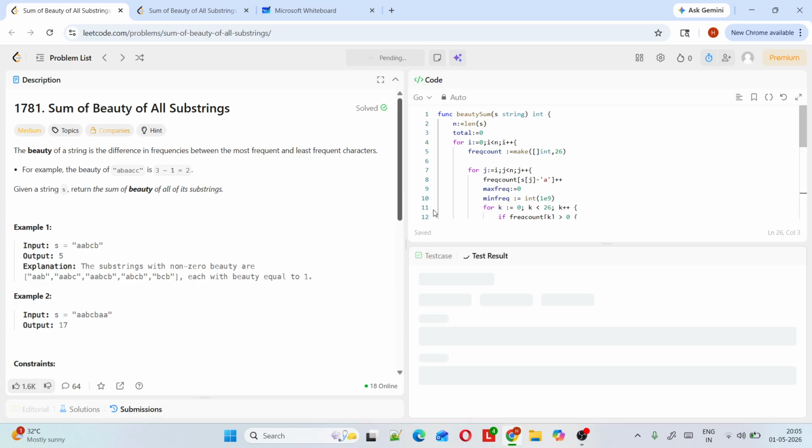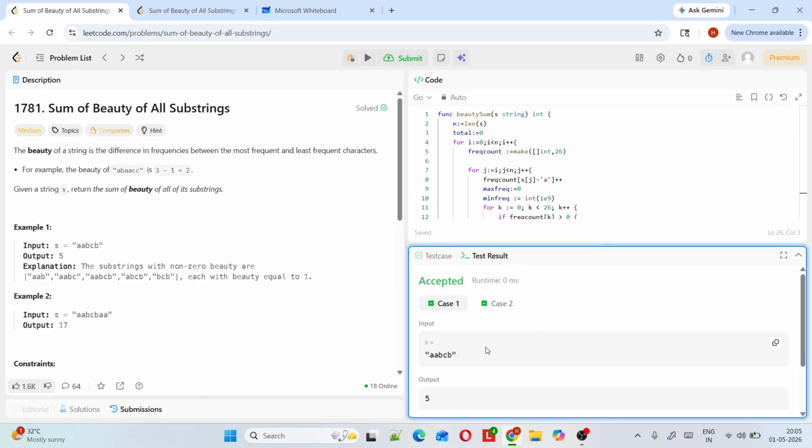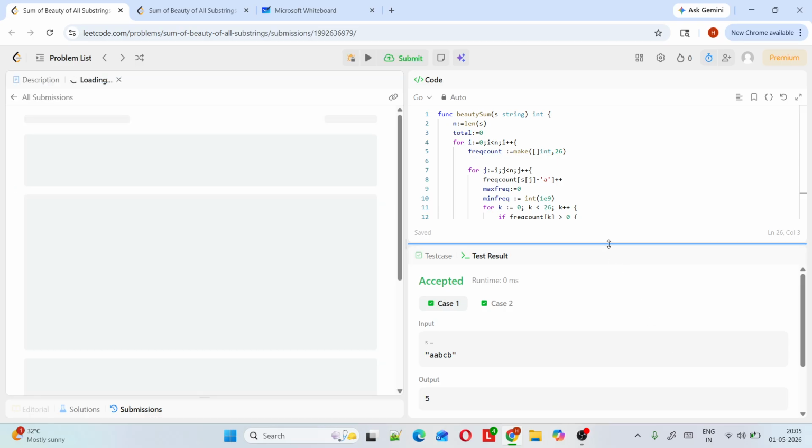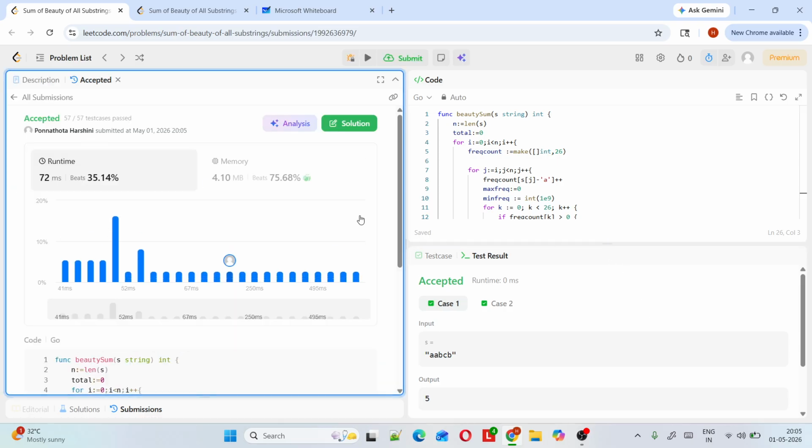Okay, we'll submit this. All test cases are passed. Let's submit. All test cases are passed.